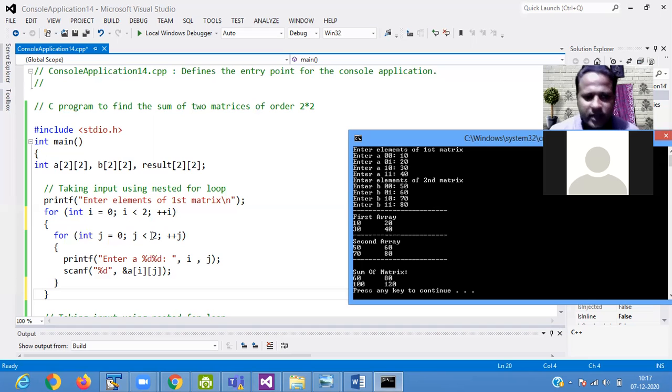So when the condition becomes false, then it is going to the outer loop. In the outer loop, i value is incremented to 1. 1 is less than 2. Condition is true. Then it is coming to the inner loop. J value is 0. 0 is less than 2. Condition is true.